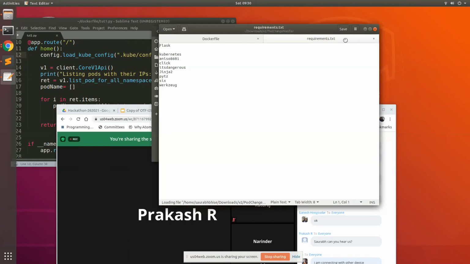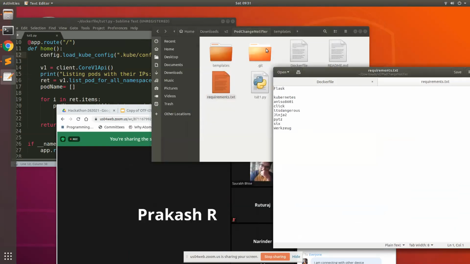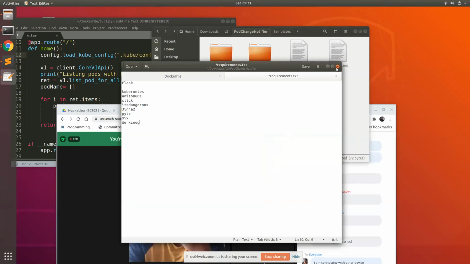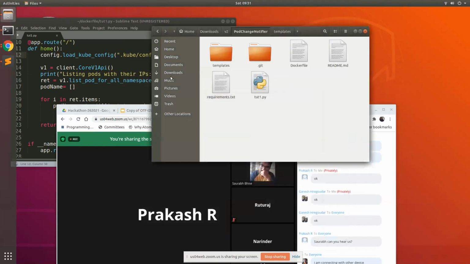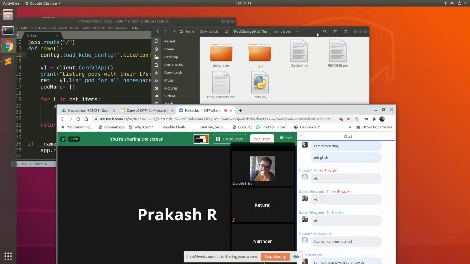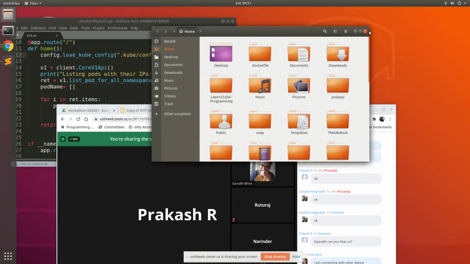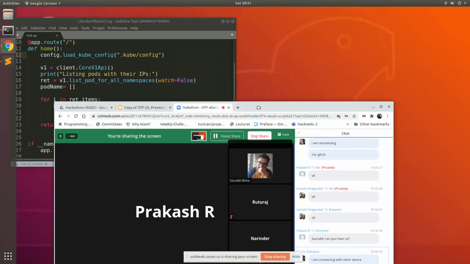Okay, got it. So the Dockerfile has all the things that you needed, and Flask, Kubernetes, and all the dependencies are listed in the requirements, like Jinja2 and so on. So it appears you have all the elements required to make it work, correct? The only thing is it has some debugging.